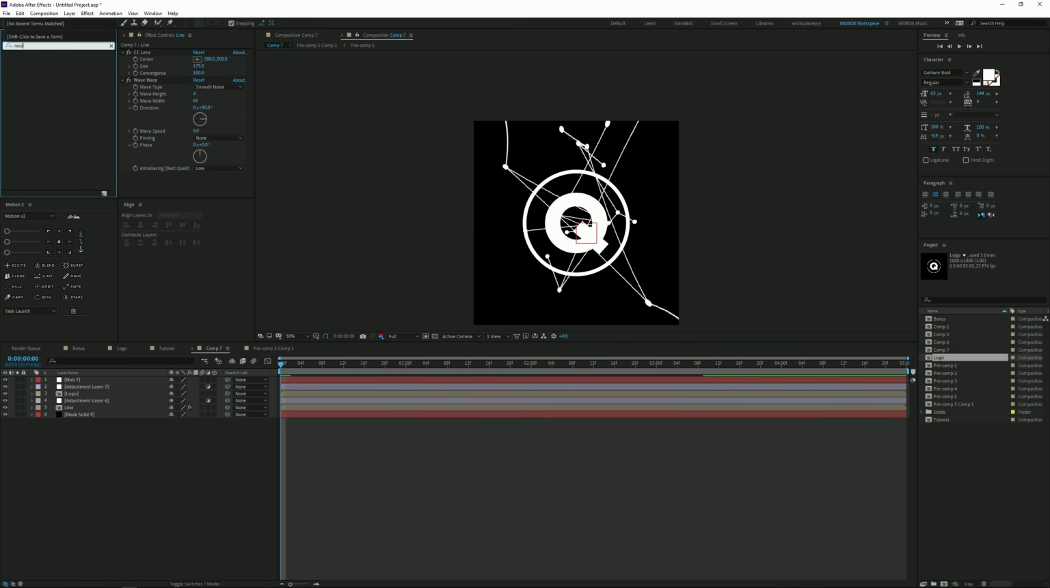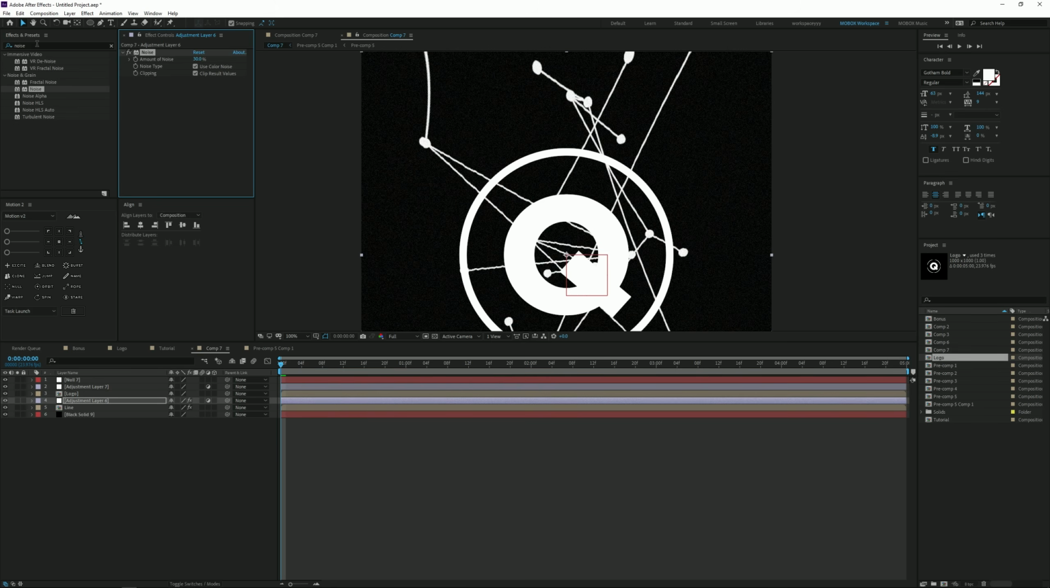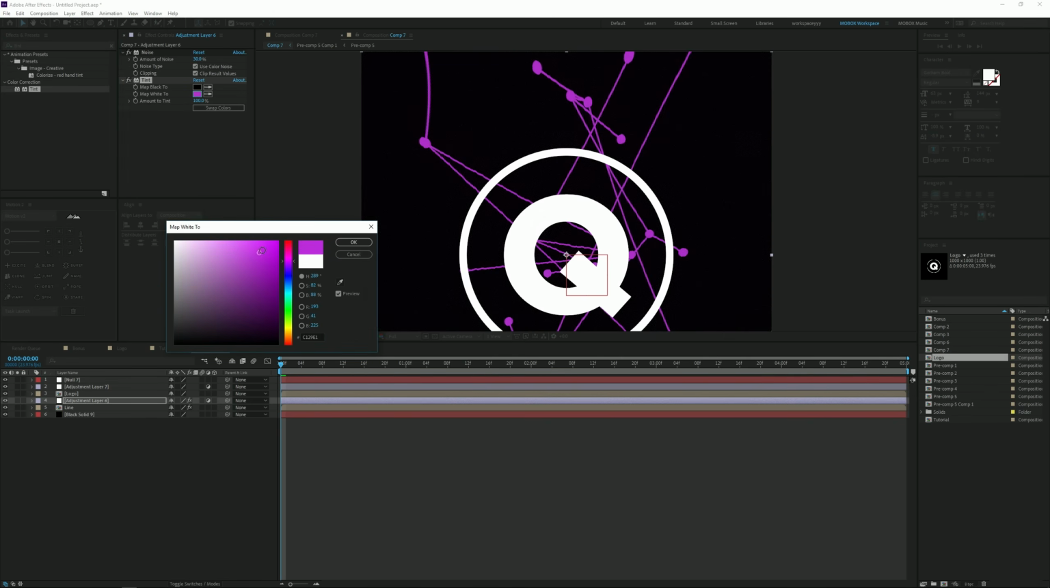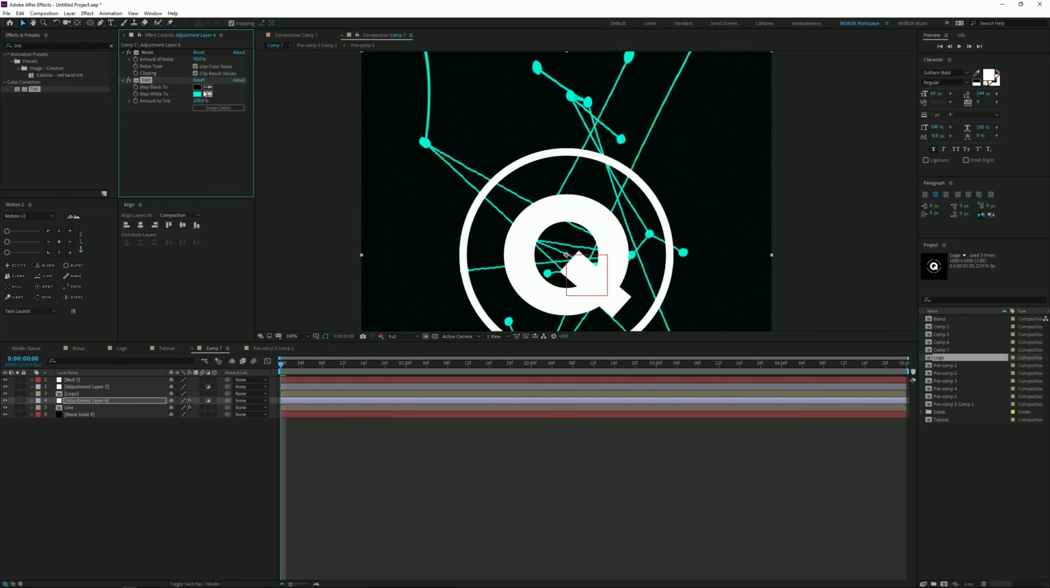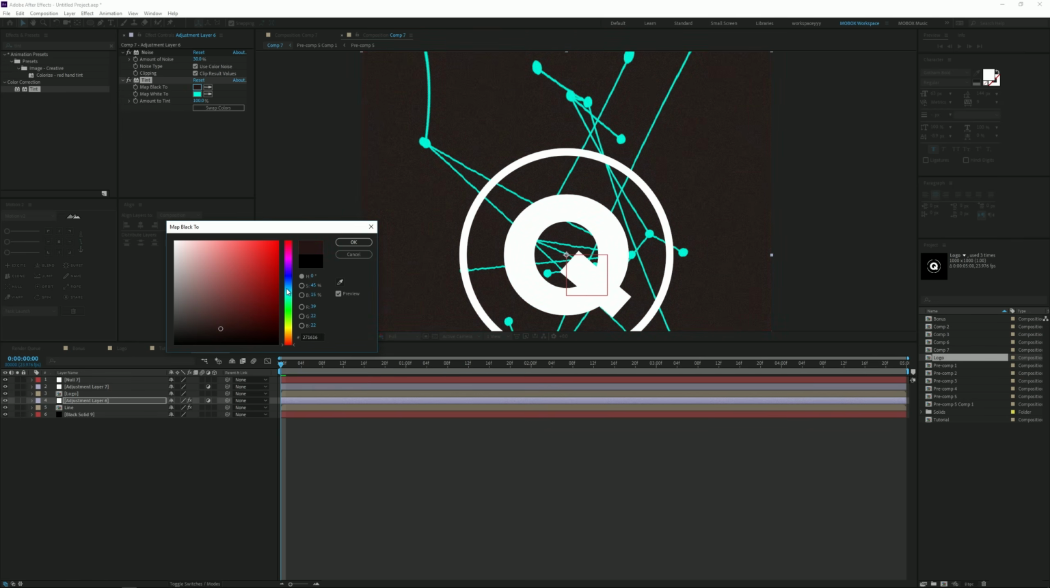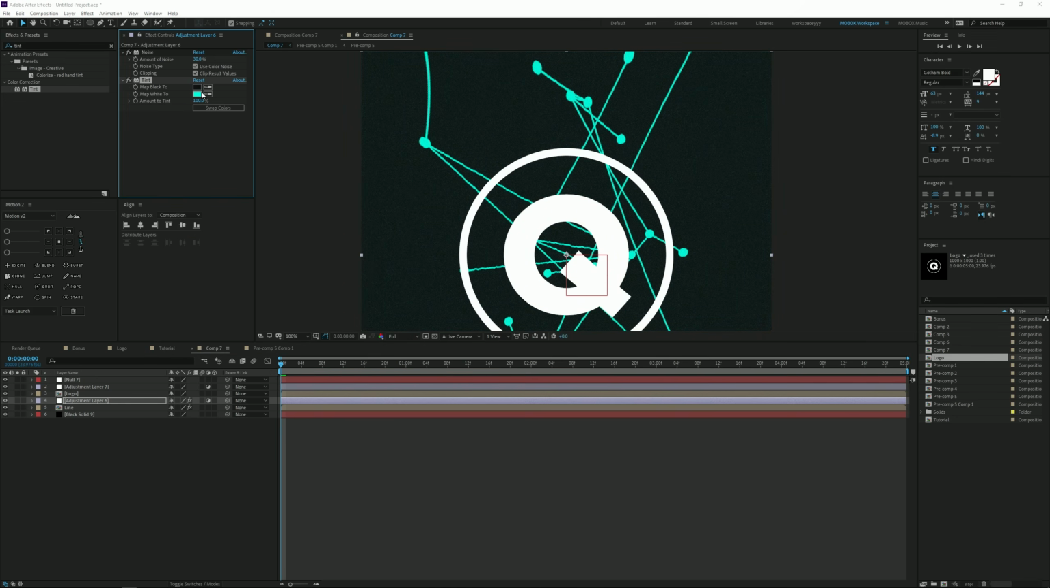Now I'm going to add a noise to my first adjustment layer. And I'm going to set this to maybe like 30. So I'm going to give it a ton of noise and a tint. I use tint a lot. Basically, it allows you to map the blacks and whites to different values. So I'm going to maybe map the white to like a turquoise and then the black to like a deep green.